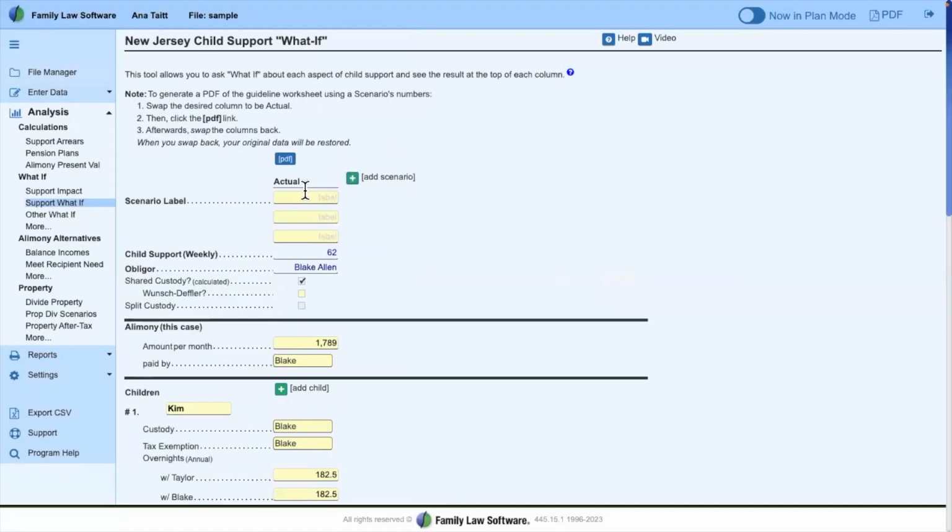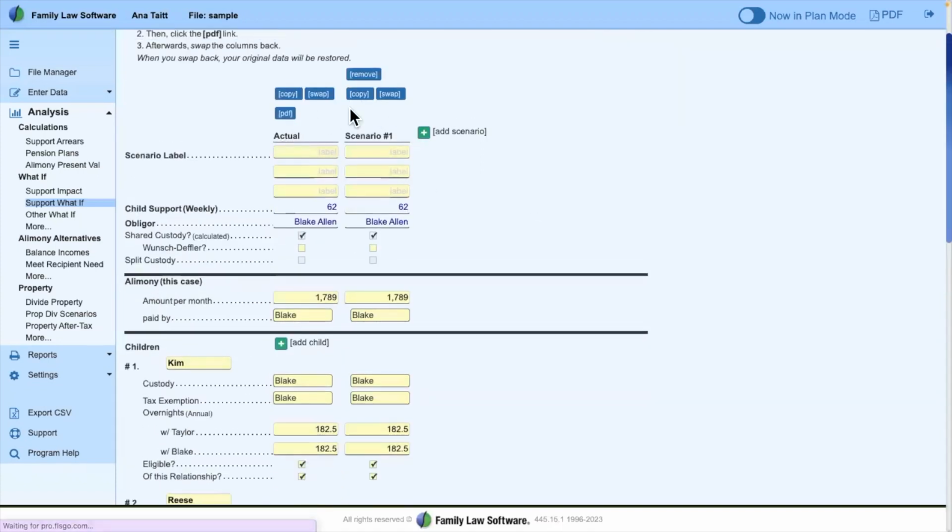You'll only see this column. And this column is going to match the child support calculator under the enter data. And when I click add scenario, whatever the parties are weighing or whatever you want to show your client or the fact finder on a side-by-side basis, I can see how child support is impacted. In the actual column, the Wunsch-Deffler is not applied, but in this column, I will apply it. And it has a huge effect on child support. So we're going from $62 a week to $106 a week.